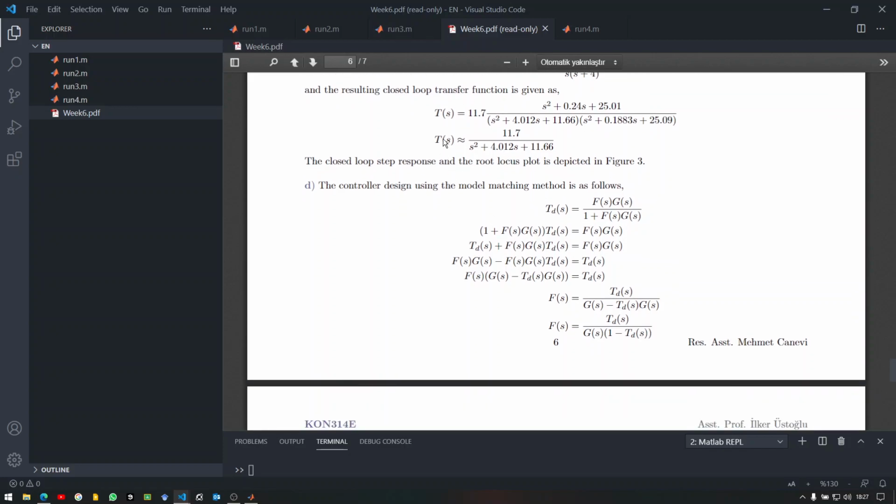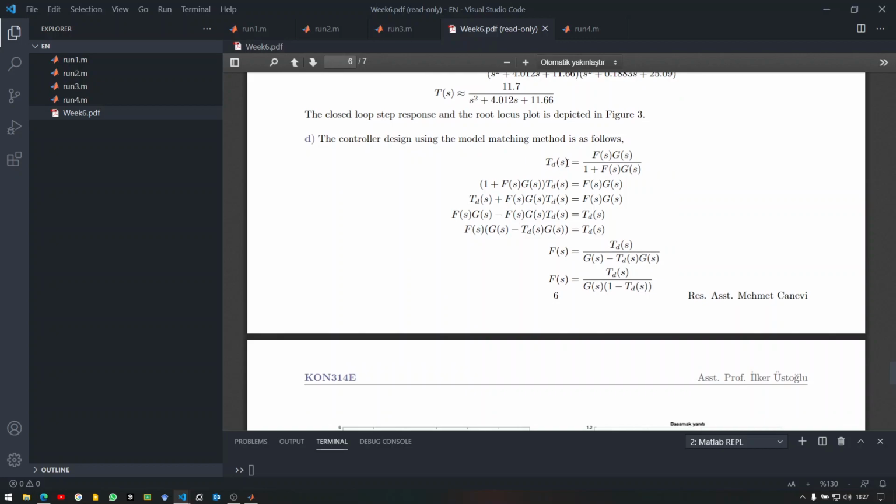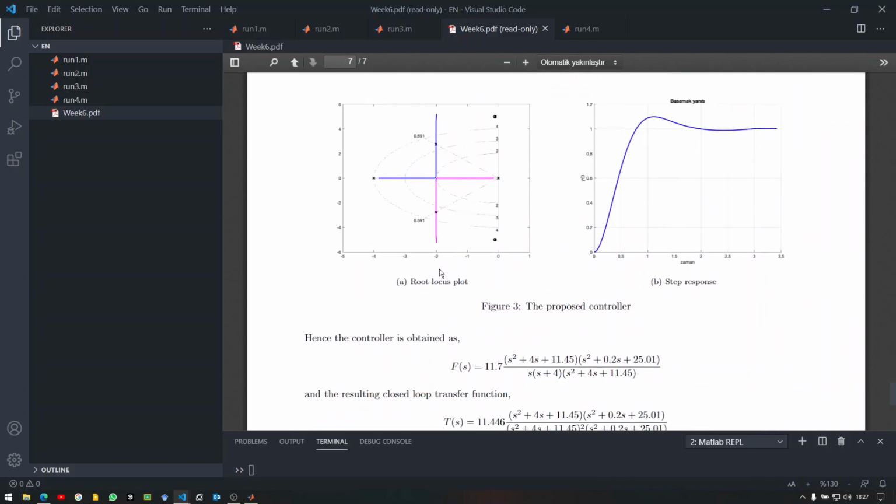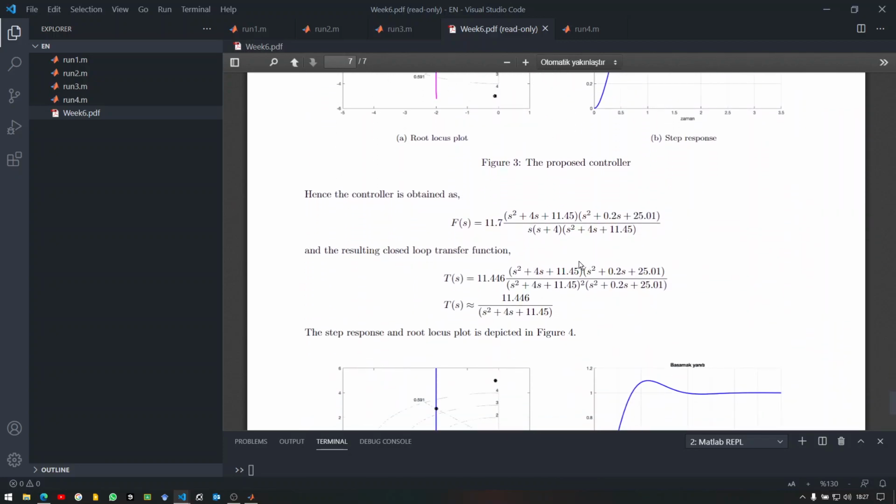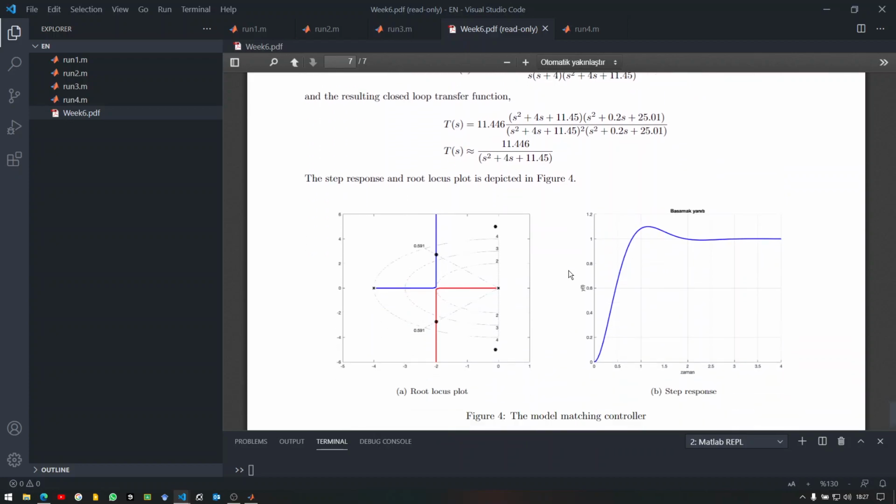closed loop transfer function. The model matching method, you can see that I have explained it, I've tried to explain it step by step as shown here, and we get the result that we are looking for.